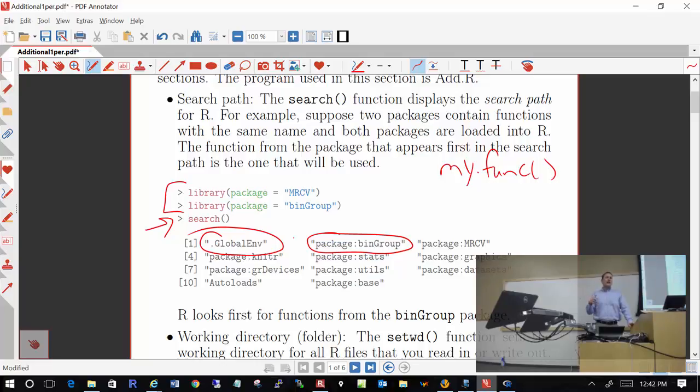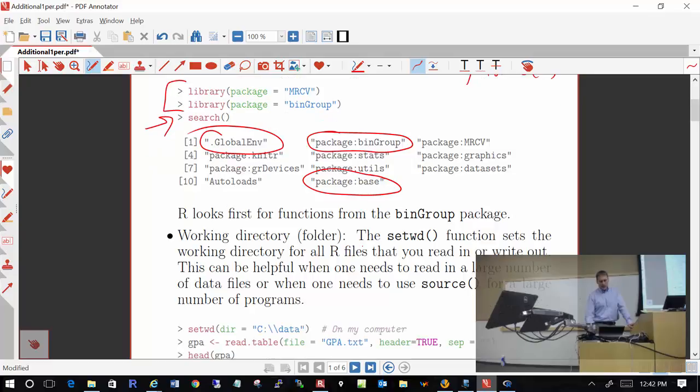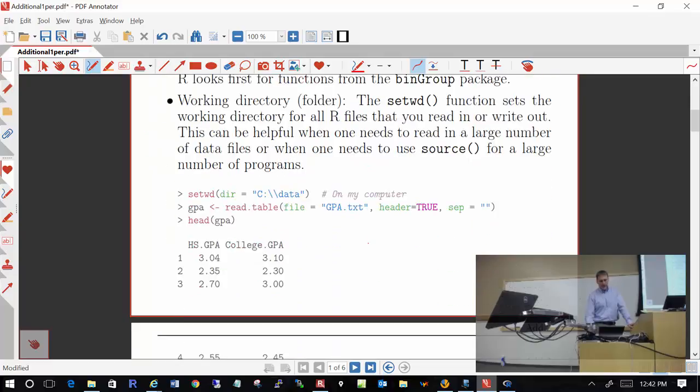So you can see that if you're using simple function names and you have many packages ready to go, you can get into trouble by executing essentially the wrong function if you don't understand what the search path means. Notice how the base package is the very last place where R looks for a function or object. Are there any questions? The search path is very important. Okay, next.